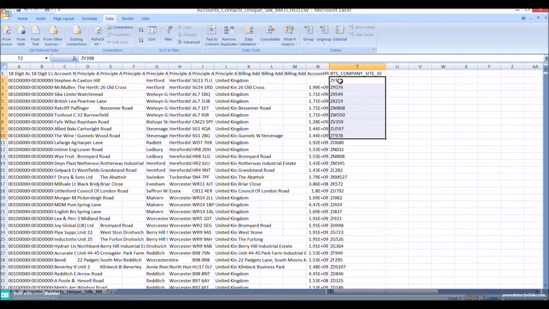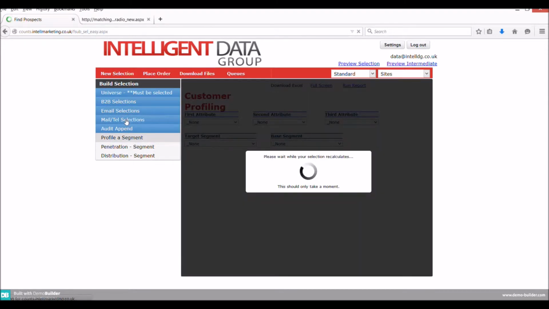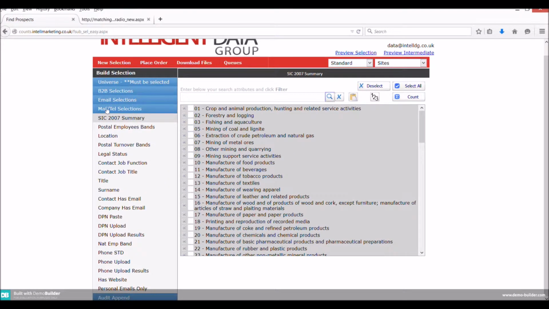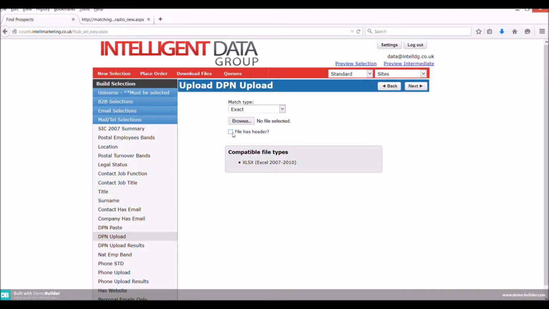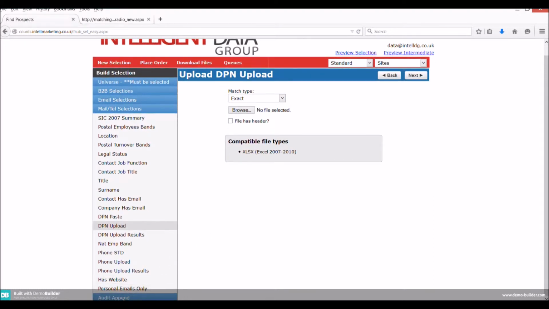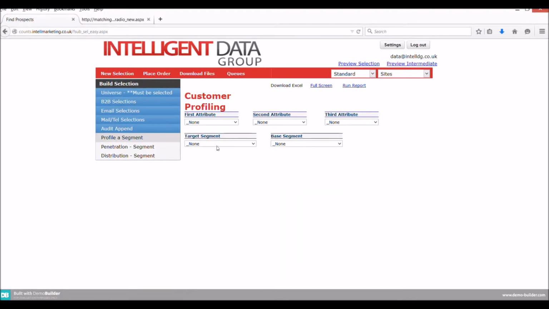So that information, those DPNs, you then take and go back to the prospect system. Basically what you would then do is go to the mail and telephone selections or email selections, and go to the DPN upload. So what you're doing is uploading the match file. That'll then load it into the system so you can then perform analysis. So for this, we'll go to the audit and append section.